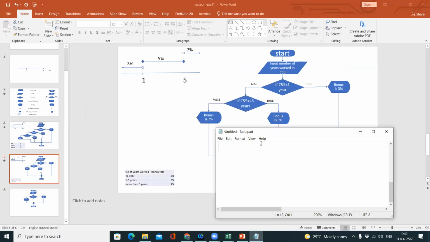In this one, assume that the year that the person works with the company is in cell C55. I just follow through this flow chart. I said that if C55 is less than 1, comma, bonus is true. If it goes to true, bonus is 3%. Otherwise, value if false is continue checking.